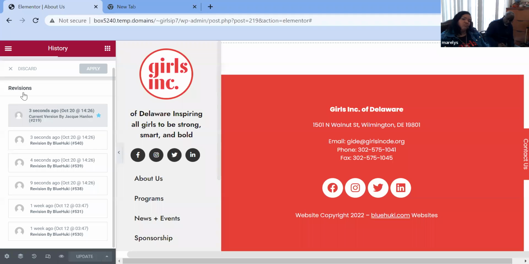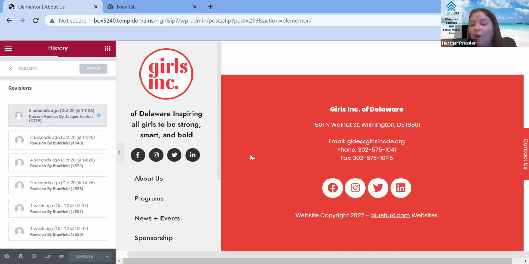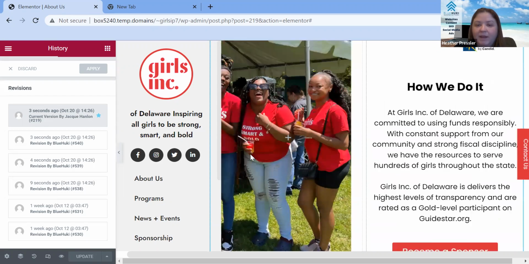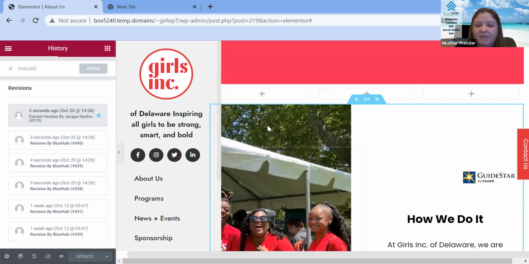Question also, if we added new photos, does the program automatically resize them to fit into the blocks? So not necessarily, no. Oftentimes these photos have either been cropped to fit in the box areas that they are.